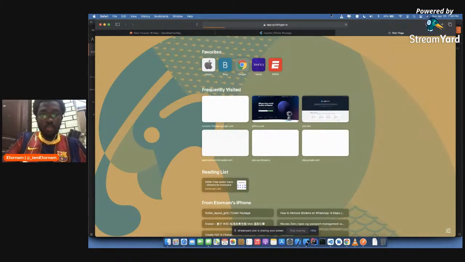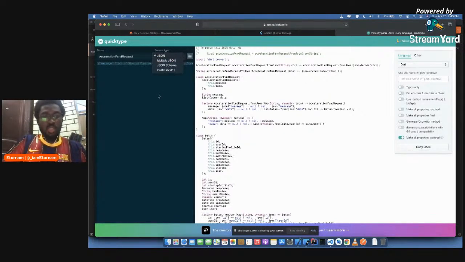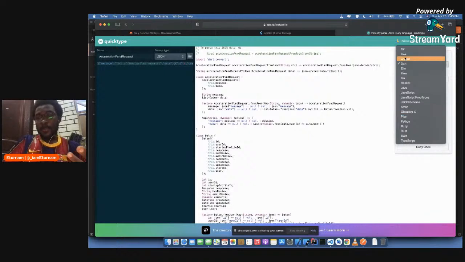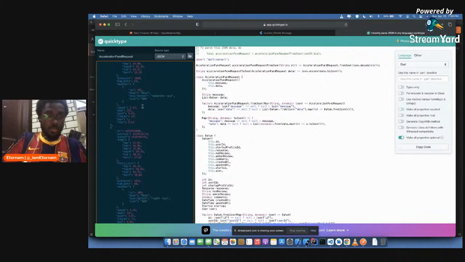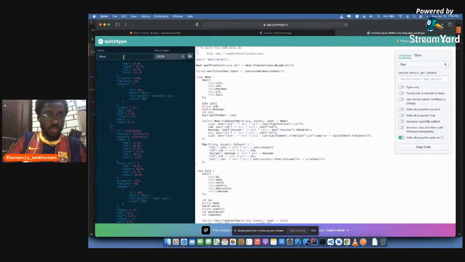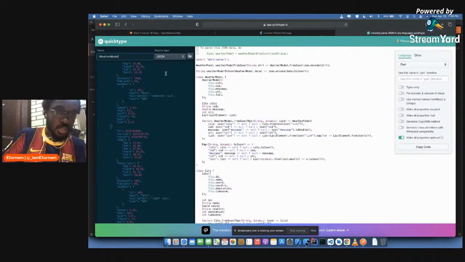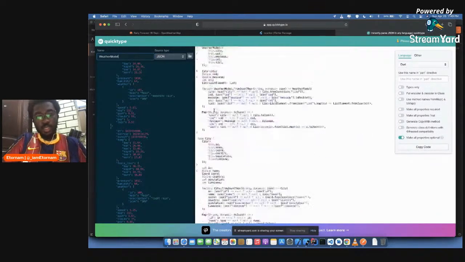Called QuickType, app.quicktype.io. So this basically converts your JSON response into a model or a class in any language. So there are lots of languages here. So just select that and paste our response here, and I'll call it weather model. All right, yeah. So as you can see, it has generated the classes for us.